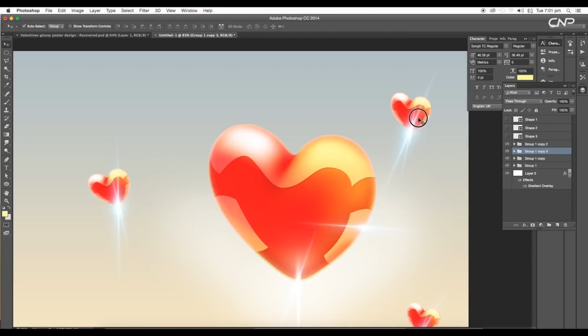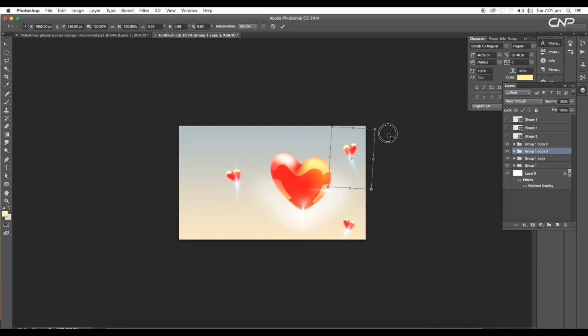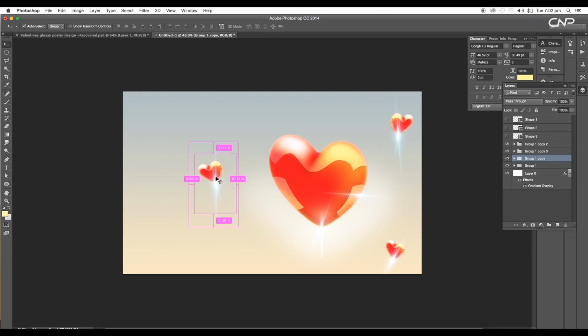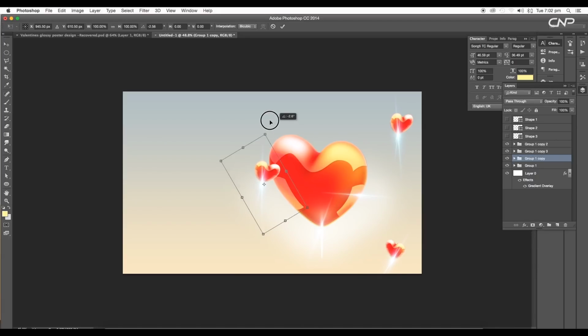We can do some random changes. So Command T, rotate the angle, give it different angle like that, flipping it with the Alt pressed, and enter. And Command T, rotate the angle, enter. This one, Command T, let's flip it, enter, rotate it and place it around here.